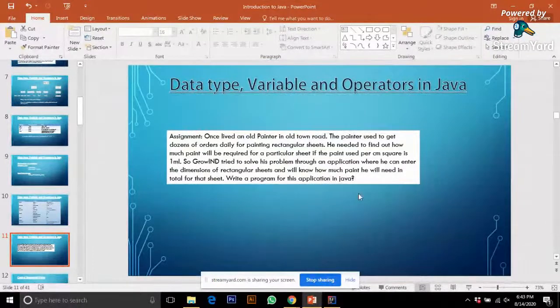Now the data that you have been given is that the paint used per square centimeter is 1 ml. Use this data and solve this. It's really basic. We did these questions in mathematics class in 7th grade. So this is really easy for you guys. So start doing this right after this session.